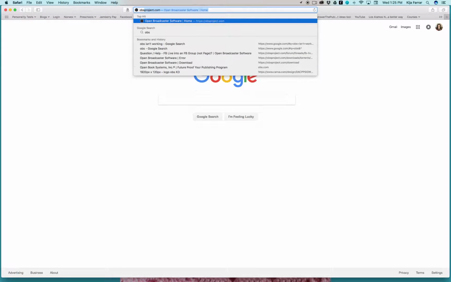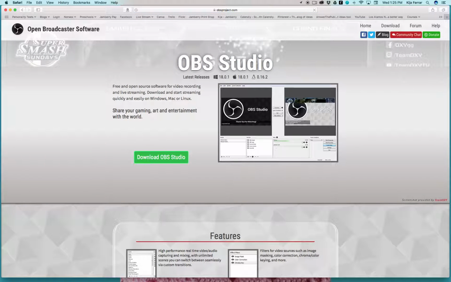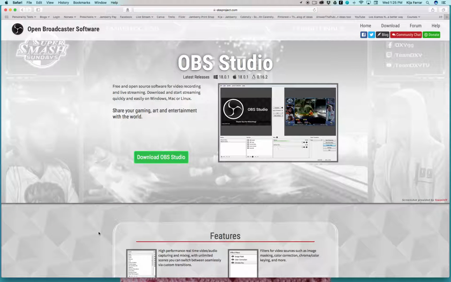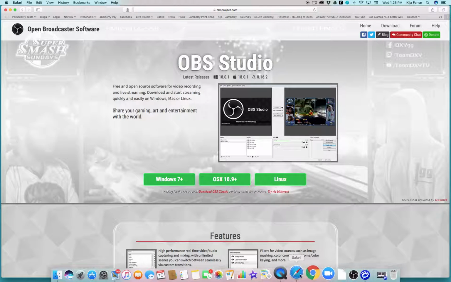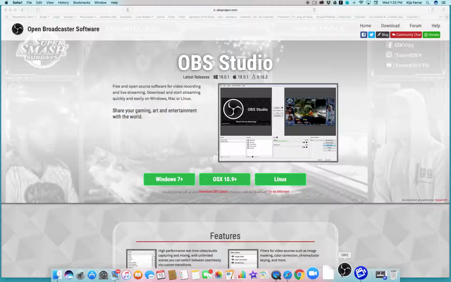Go to obsproject.com and it looks like this. Click download OBS Studio. You can do Windows or a Mac or Linux if you have that. And once you have downloaded it, it's going to be on your computer.